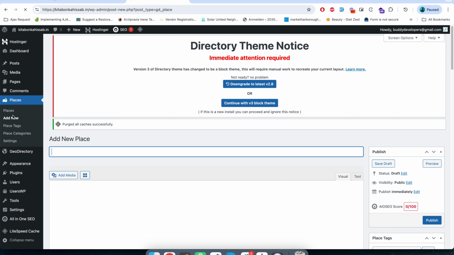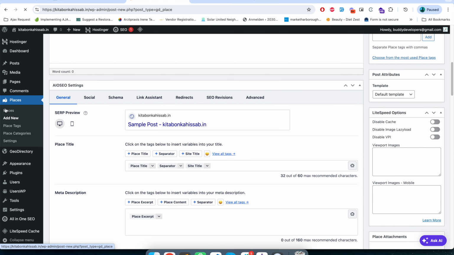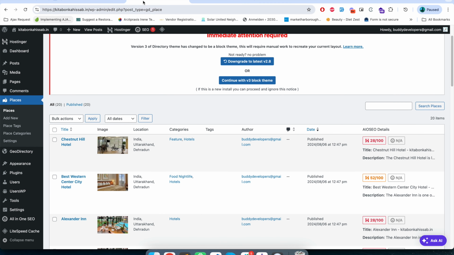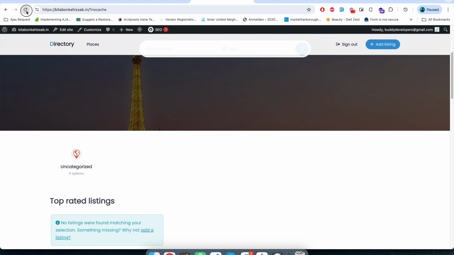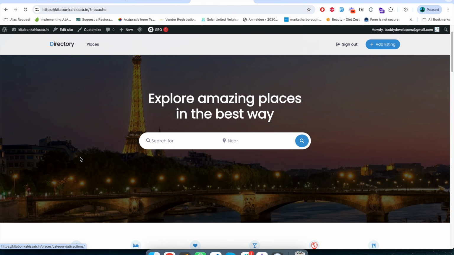So basically here in the Places section from the backend, as the admin I can create posts, and in Places I can see all the places that are created there. And now if I refresh my website on the front end, there you go, you see the website like this.